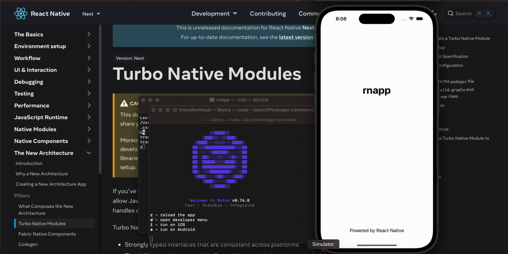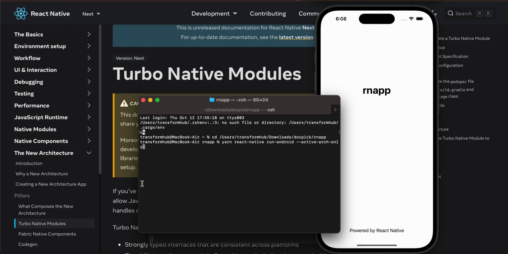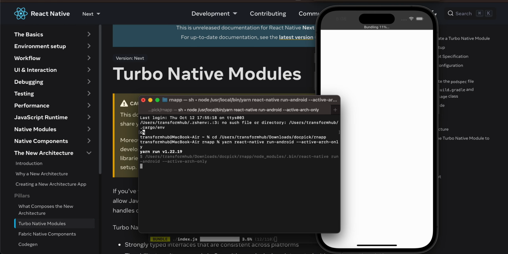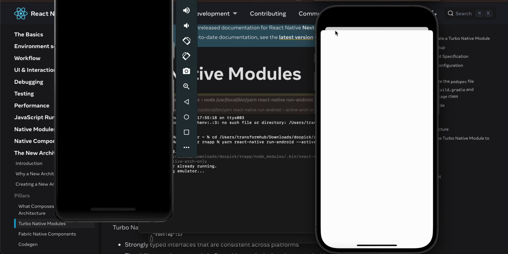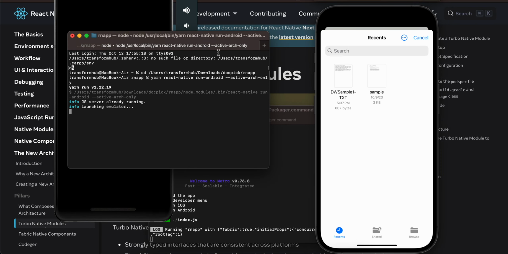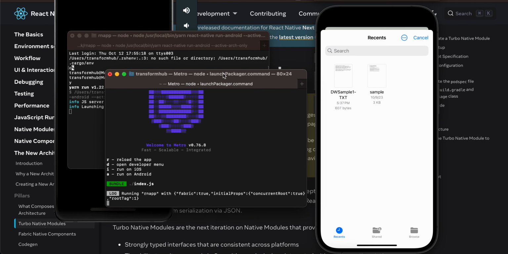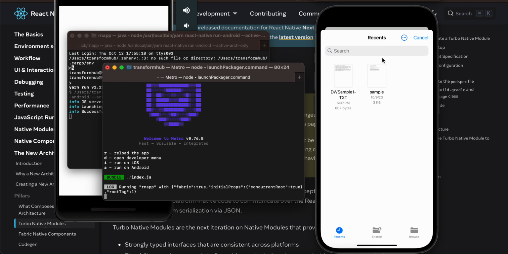I have started my iOS app. Let me start my Android emulator as well. Okay, so firstly I will show you the output on iOS. I will click on pick image. It will open the document picker, and for now I am just printing whatever document you have picked on the console. So here you can see a text file as well as the PDF.